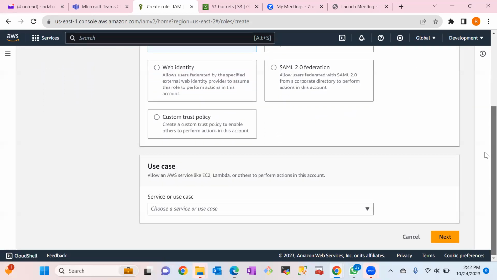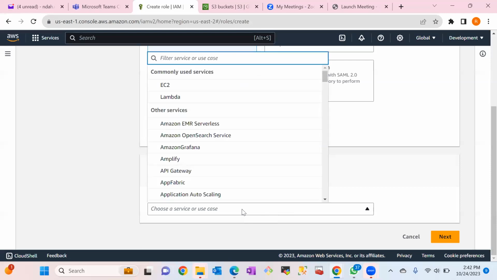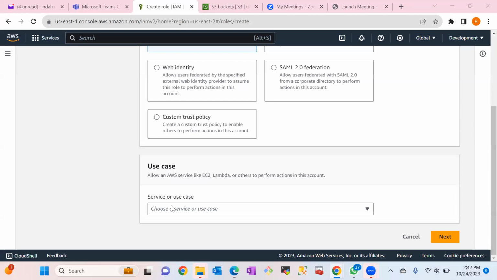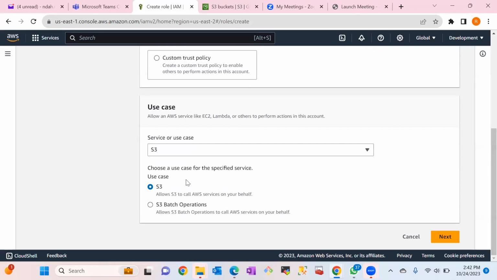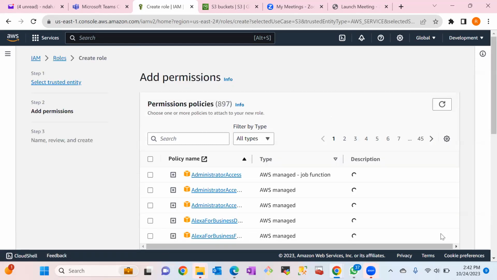And then we're going to head over to the use case. The use case is what service is going to be using this role. We're going to click where it says choose a service, use case. We're going to look for S3. And when we select S3, it's going to show allow S3 to call AWS services on your behalf. So we're going with the first option. And then we are going to click next to give it the permissions it needs.